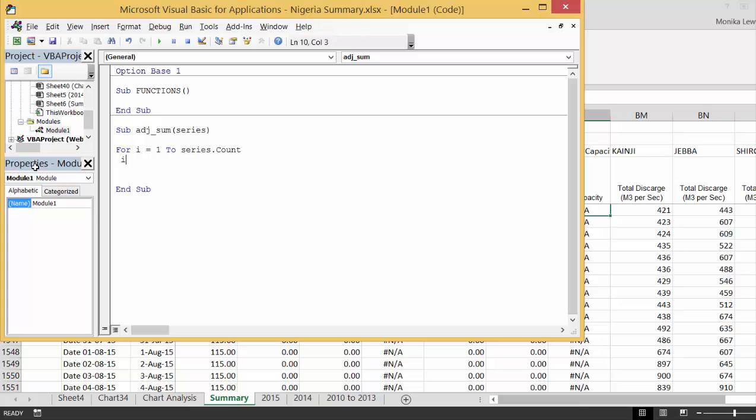And then you just say, well, if series, how about WorksheetFunction.IfError, IsNumber, do I have IsNumber here? IsNumber series. Now you don't even have to put True, that just assumes it's true. Then adjSum equals adjSum. Now I'm sorry if you saw me do this before.